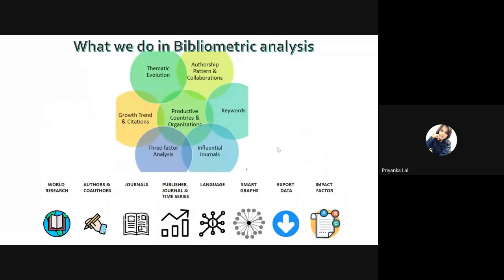So in bibliometric analysis, we try to see the thematic evolution. Just like I was giving the example of sustainable development. Earlier we were focusing on increasing the production. Once production increased, we tried to focus on increasing the productivity. And after increasing the productivity, right now we are focusing more on sustainable development. This is the thematic evolution. Then authorship pattern and collaboration.